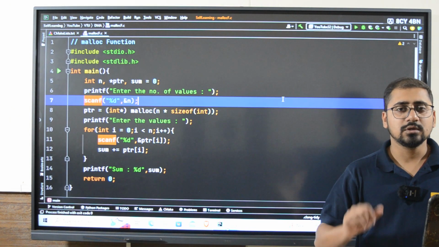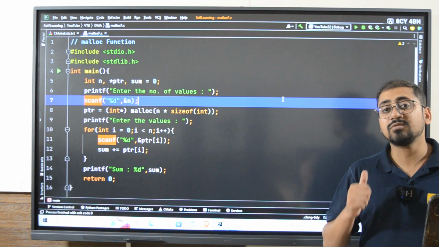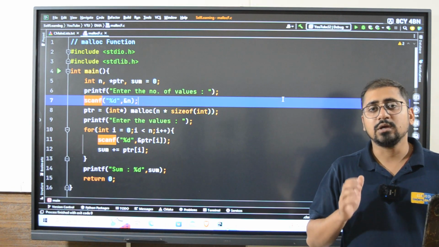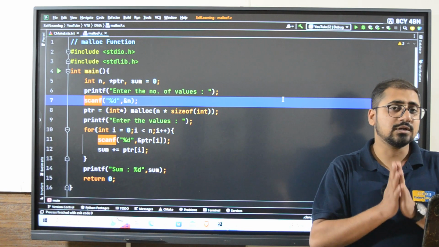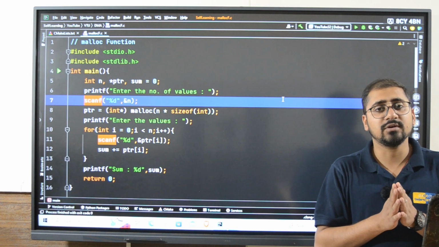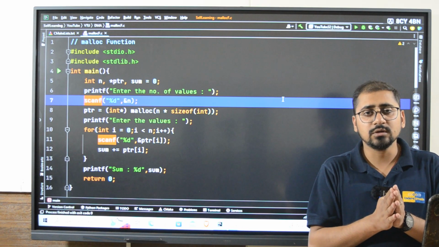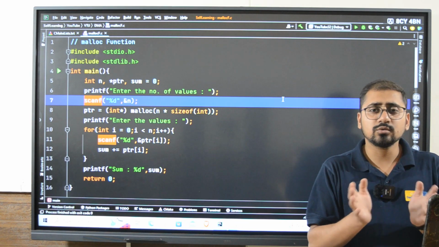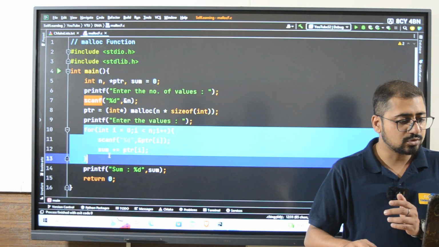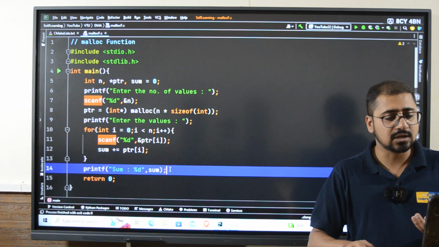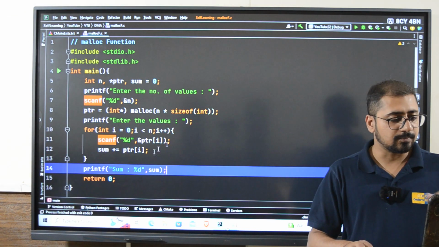Now what are those? The first thing, whenever we are requesting some memory, if that amount of memory is not available in our system, then it is going to return a null pointer. Now if it returns a null value there, then it is not going to do any operations. Whatever we have written here, taking the input, storing it in the array, and then finding the sum, it is not going to work there.